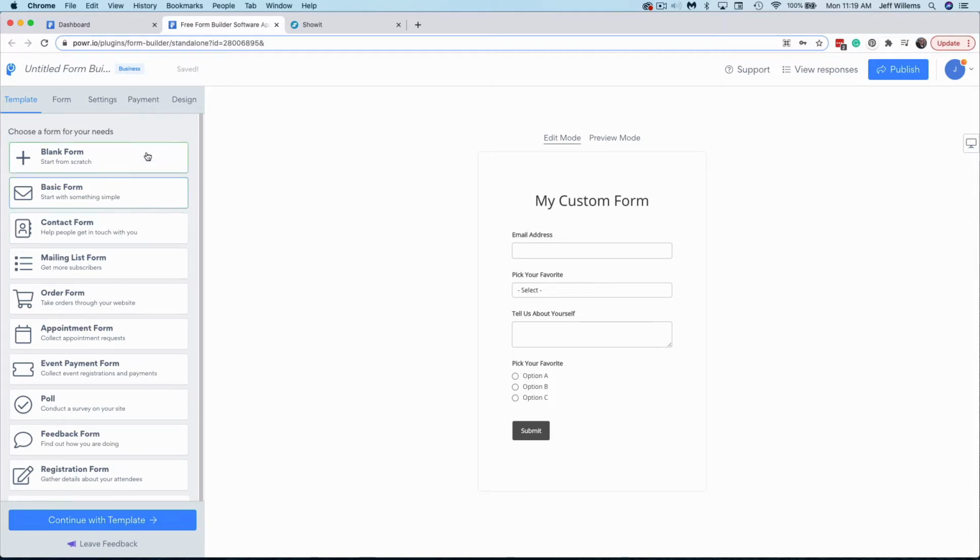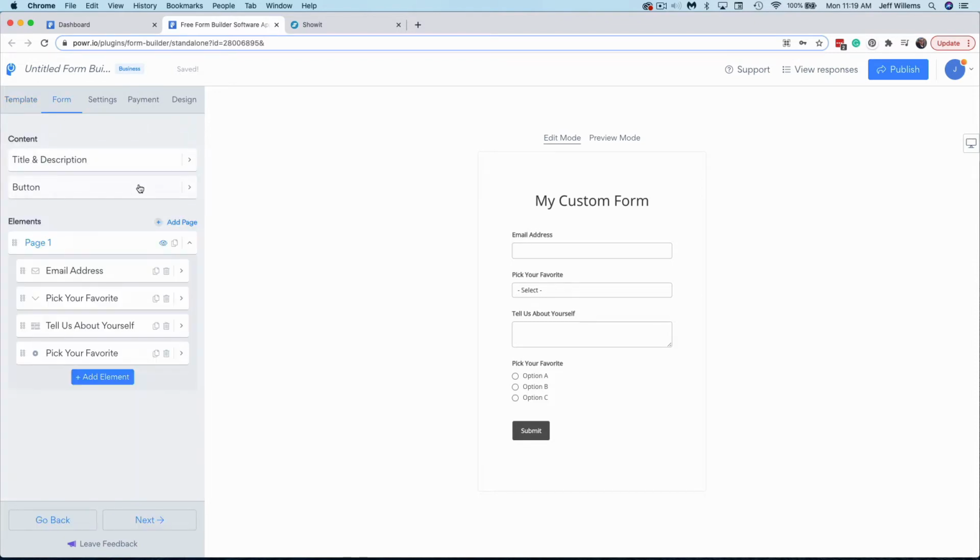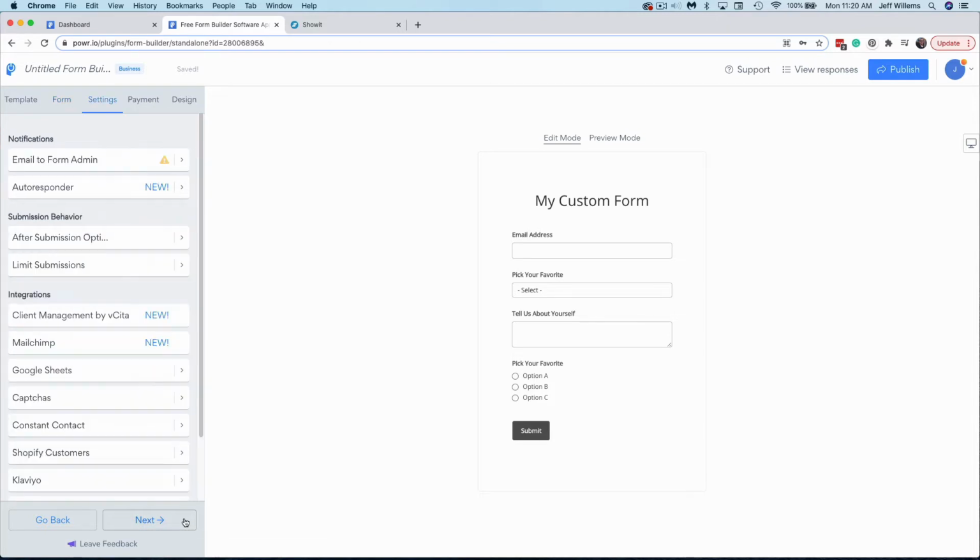Once I've chosen the form type that I want, I can choose Continue with Template or simply click over to the Form tab here. So now I can give it a title and description. I can change the way my button looks, the text, all that good stuff. And you can add different elements here. So if you wanted a first and last name, or a phone number or whatever you might need, you can add those elements, and you can rearrange them, moving them up or down quite easily within the form builder. Once you've got all the fields that you need on your form, you can move on to the next portion, which is going to be our settings.